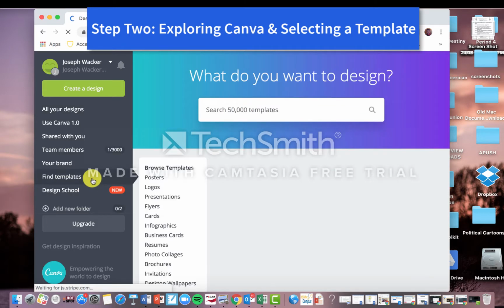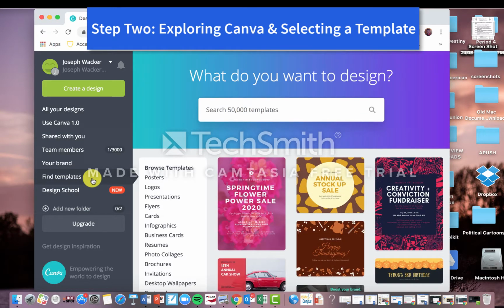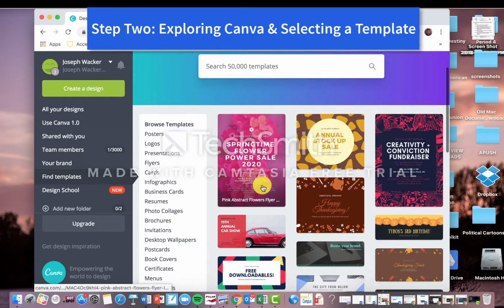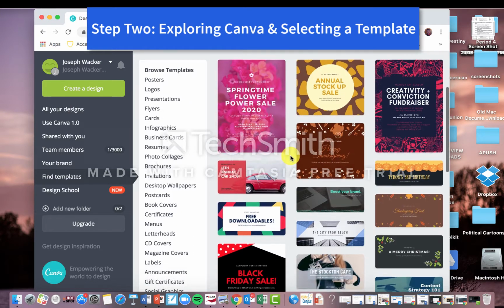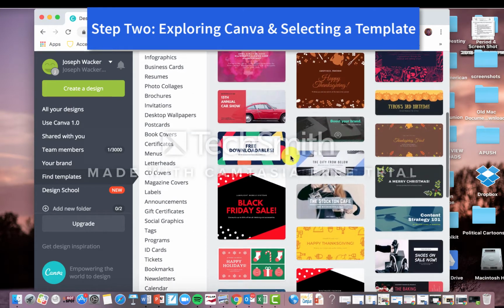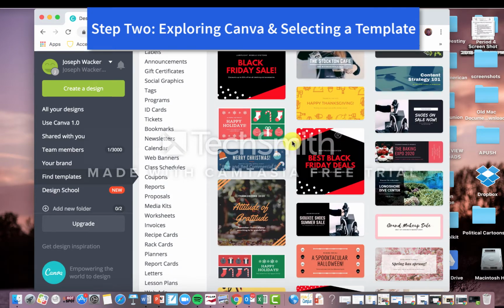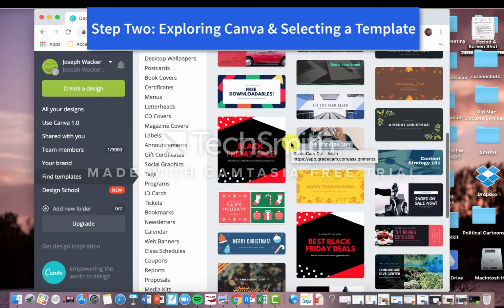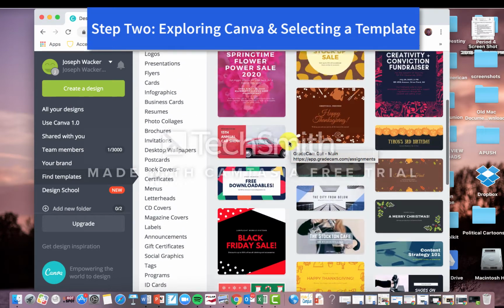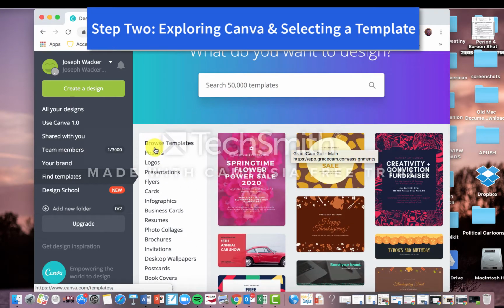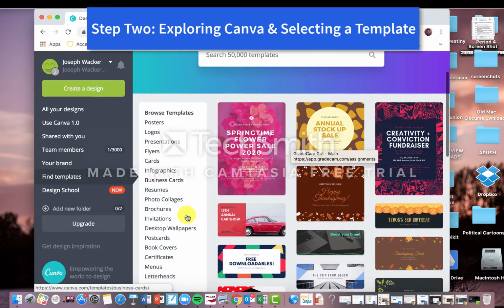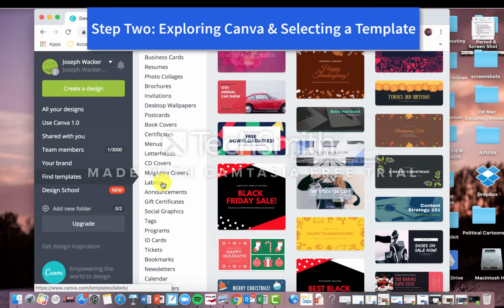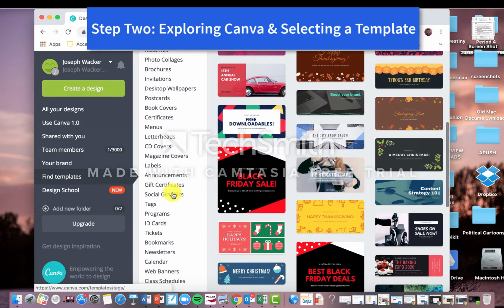One tab that I do want to click on and show you is the Find Templates. If you click on this, you can look at the most popular templates that are available on Canva. And you can click any one of these for a future project of your choice, and you can make whatever image or creation you want from these. If you look on the left side, you'll see a variety of templates as well. You can peruse and browse through these and see different things that can be created using Canva, like menus, certificates, book covers, ID cards, tickets, and so on.